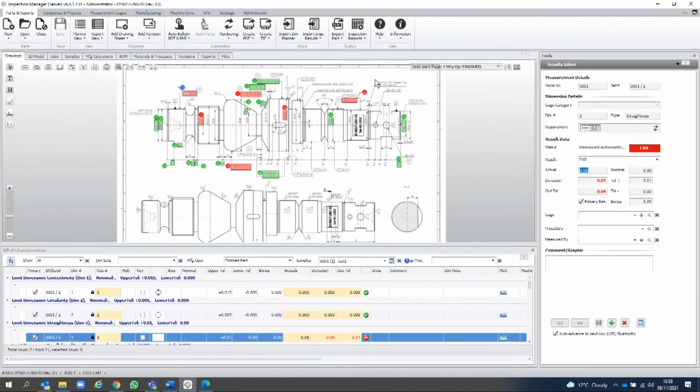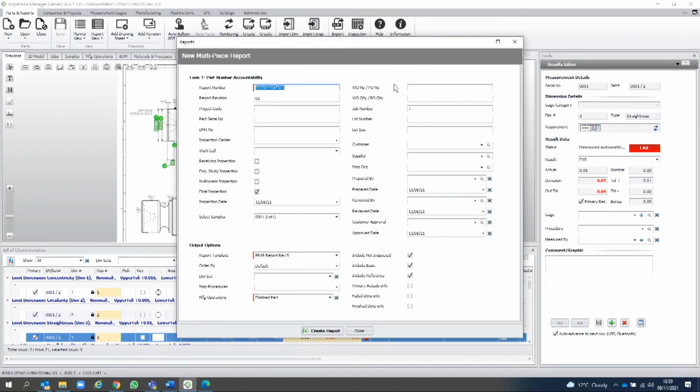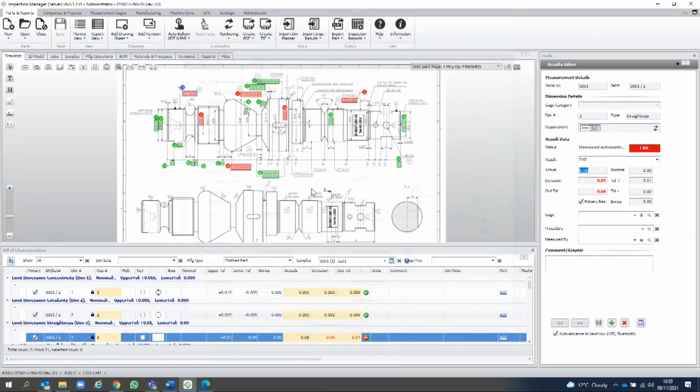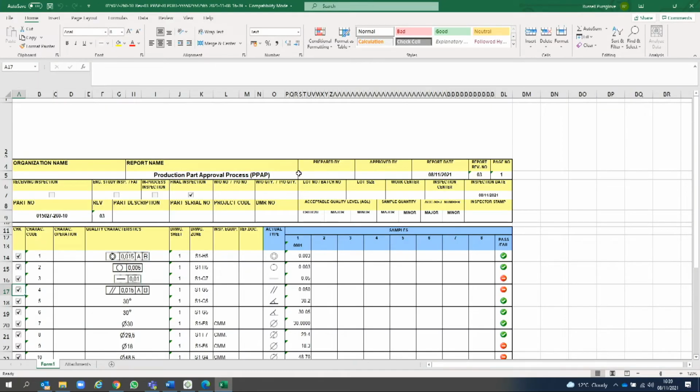Likewise, if you wanted to output to, let's say, a PPAP dimensional report, which could be a combination of multiple results, we can go and select multi-piece form. And again, if we had multiple results, we could select which results we want, and then we can go and say generate it. So when we generate that report, this will be a slightly different variation of a form, but as you can see, it allows us to upload up to 8 sets of results.